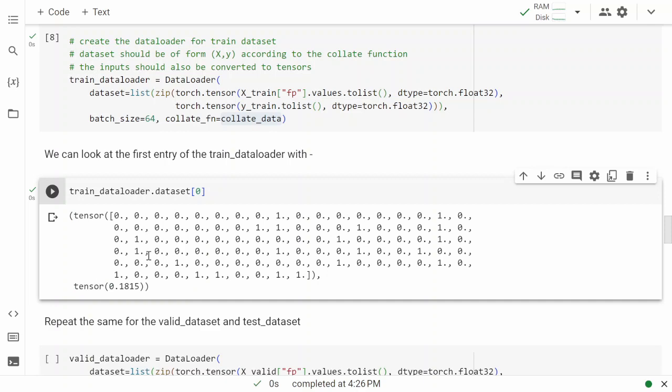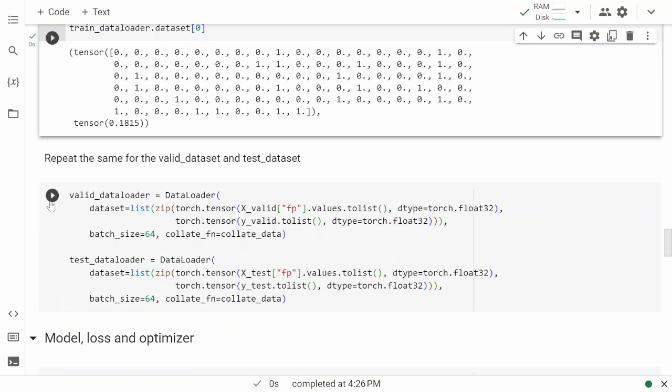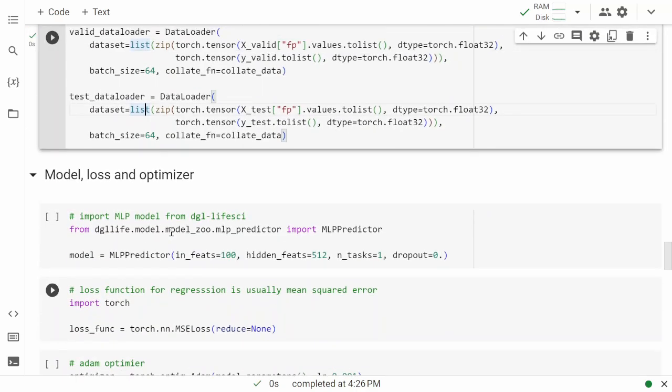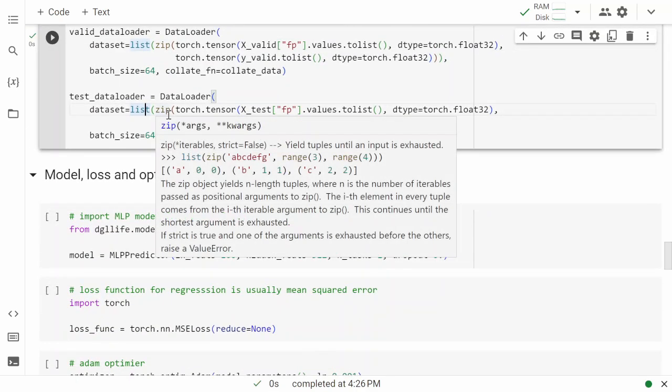So we'll repeat the same for the validation and the test data set. We'll put in x valid, y valid, and the same part with fp as the input value, and for the test with batch size 64. You can change the batch sizes anywhere. There's no need of keeping the batch sizes constant. In this case, I've just kept it constant. So now we have the data loader ready to load data into a model.